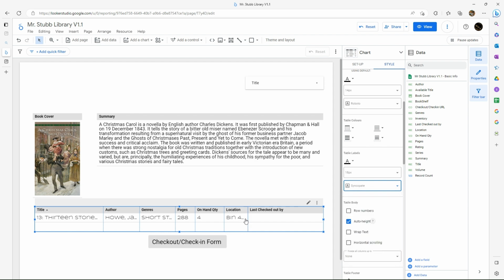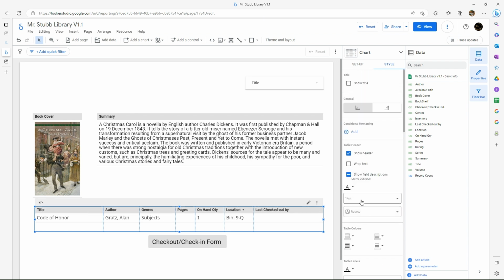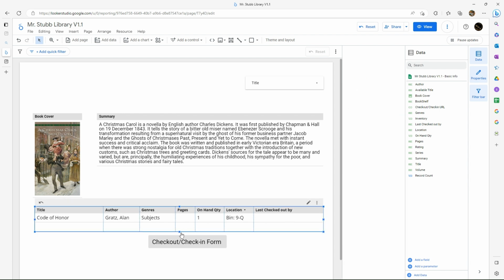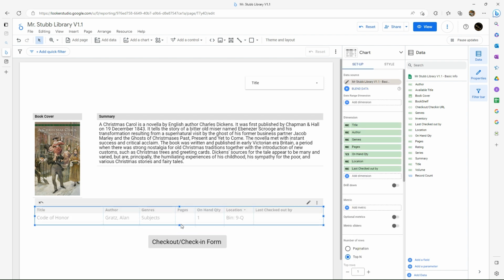Let's go with this one. That's a little bit much. Let's go here. That looks good. And if you want to change the header font, you just scroll up a little bit and you can do the same thing there. Oh, that looks good. Change the font. And that looks good. So now we have our basic information.